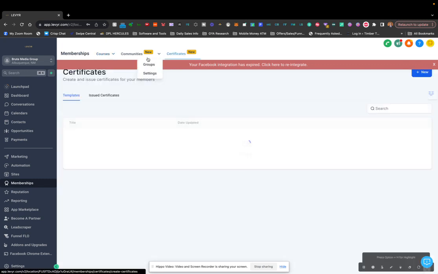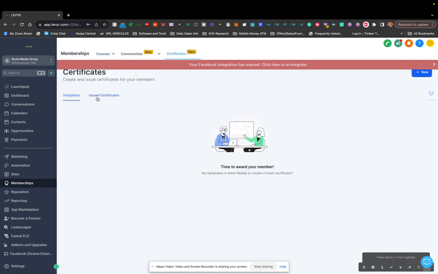Certificates. So if you wanted to certify, like have a certification program, you can now create your own certificate in here and allow people to go through your program. And then once they complete your program, you can now issue them a certificate showing that they have completed your program.